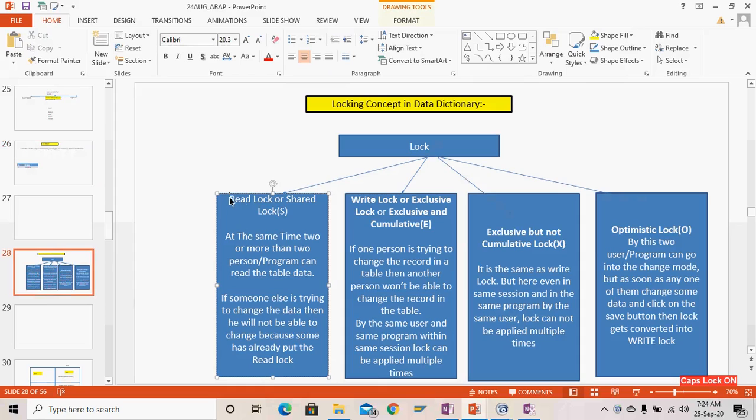That's what we have written over here: read lock or shared lock. If one person is reading the data, another person will not be able to change the data. That's the meaning of read lock. Multiple persons can read the data, that is possible.